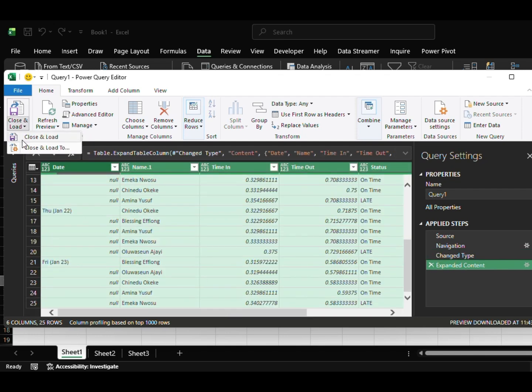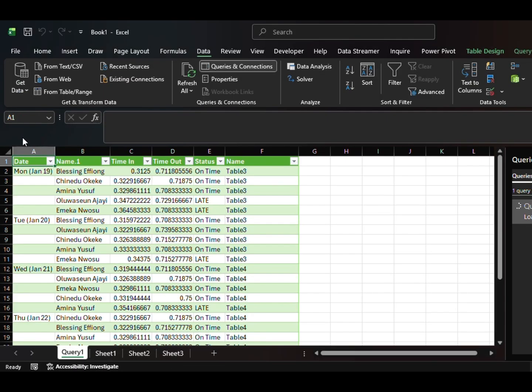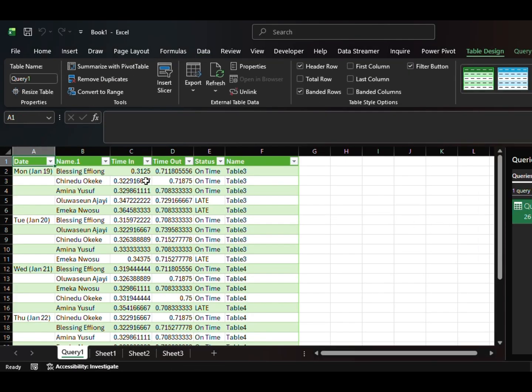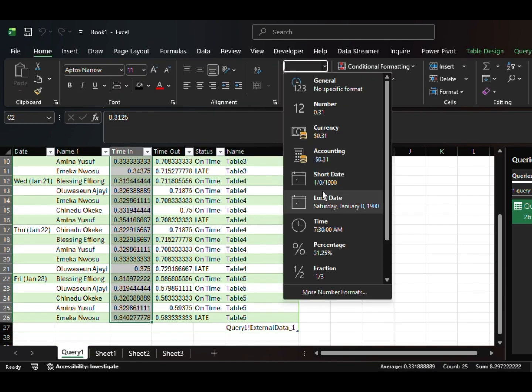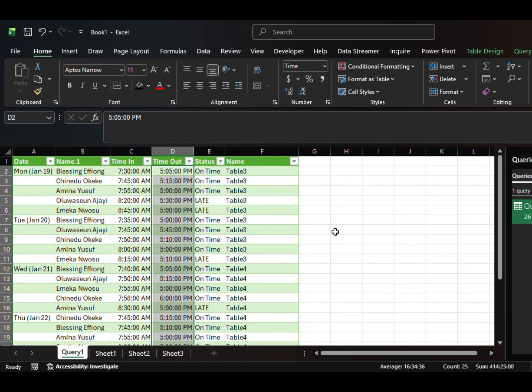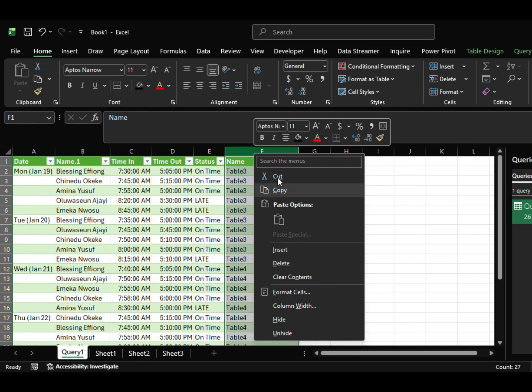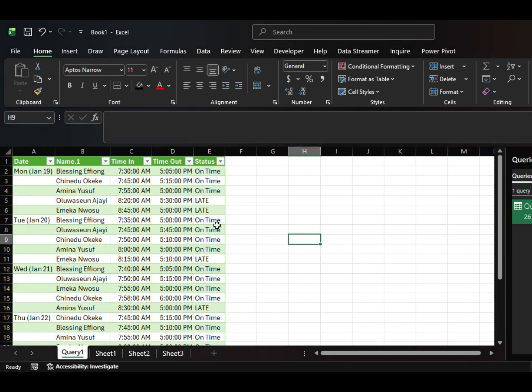I'll click this, go to Close and Load, so I have my table here from Monday to Friday. So what I'll do for the time here is to format the time, I can always clean my data. So we have our table Monday, Tuesday, Wednesday till Friday. You can also do any other formatting you like. That's how to combine different sheets into a single working sheet.